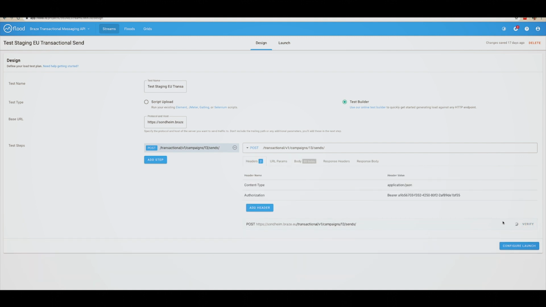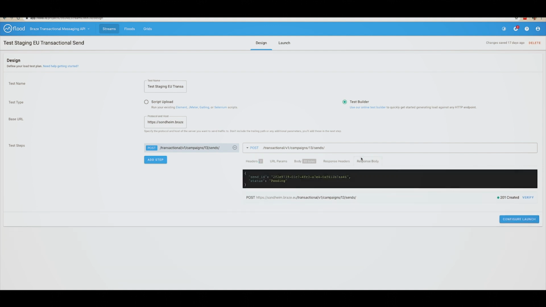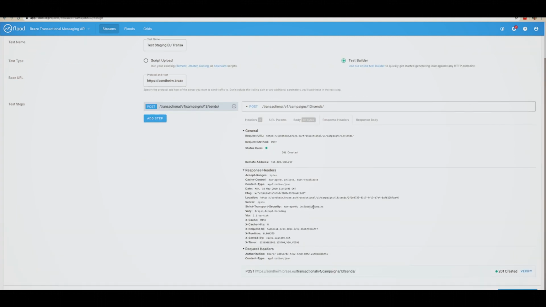But real quick, we'll do our verification. So we can see if we send a single request, we're going to get a 201 created. And if we look at the response, we're going to see that send ID, which is what our customers would reference if they want to look up the status of the send, or if they set up like a webhook post back system, some identifier for this message. And you can see that the status is pending. So nothing crazy out of the ordinary here.